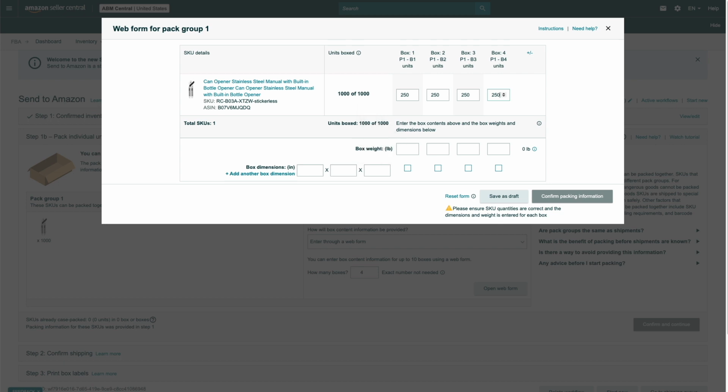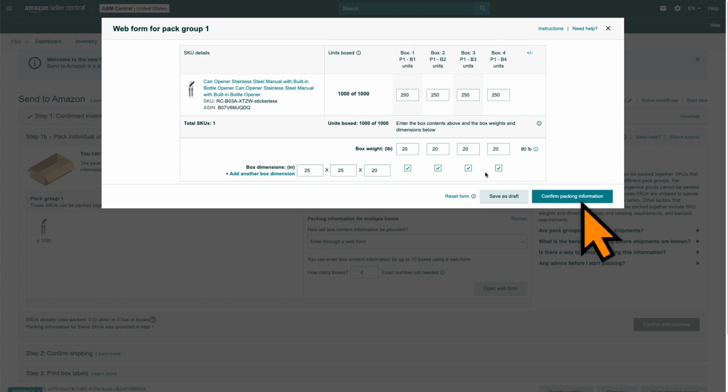In our case, all the cartons are exactly the same. So the size and weight of each shipping carton is exactly the same. So you'd enter that info here. Let's say each carton weighs 20 pounds. And all the cartons are 25 by 25 by 20 inches. And take note that these are in pounds and inches. So make sure you convert them if your measurements are metric. Now, since this box dimension applies to all the cartons, check mark all 4 boxes. Once we do that, you can see that the Confirm Packing Info button is now clickable.